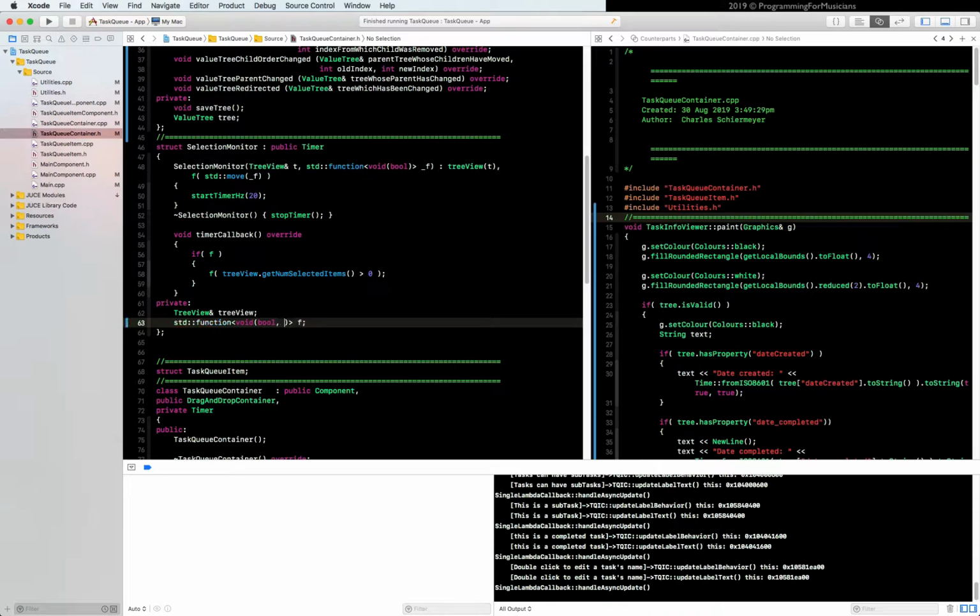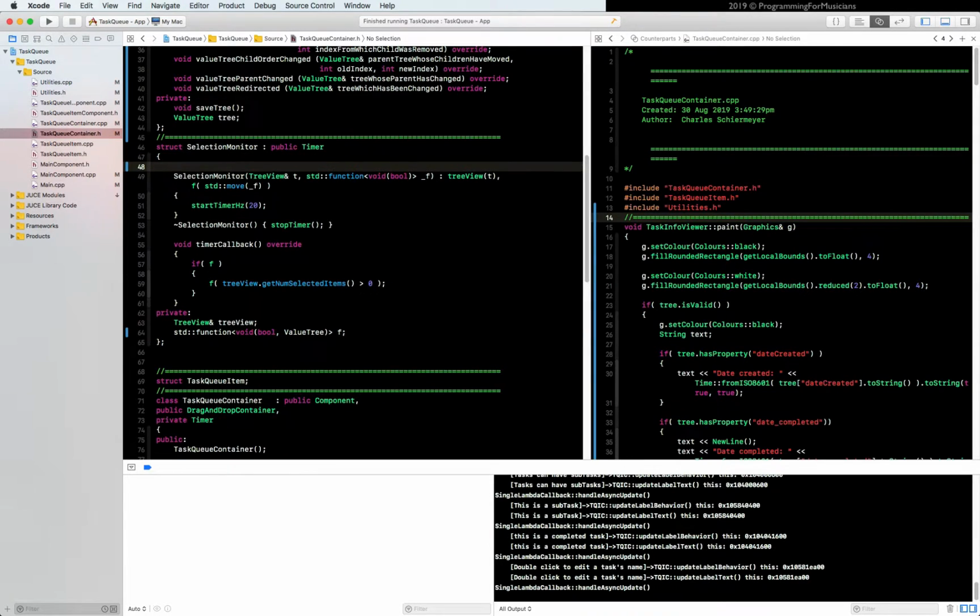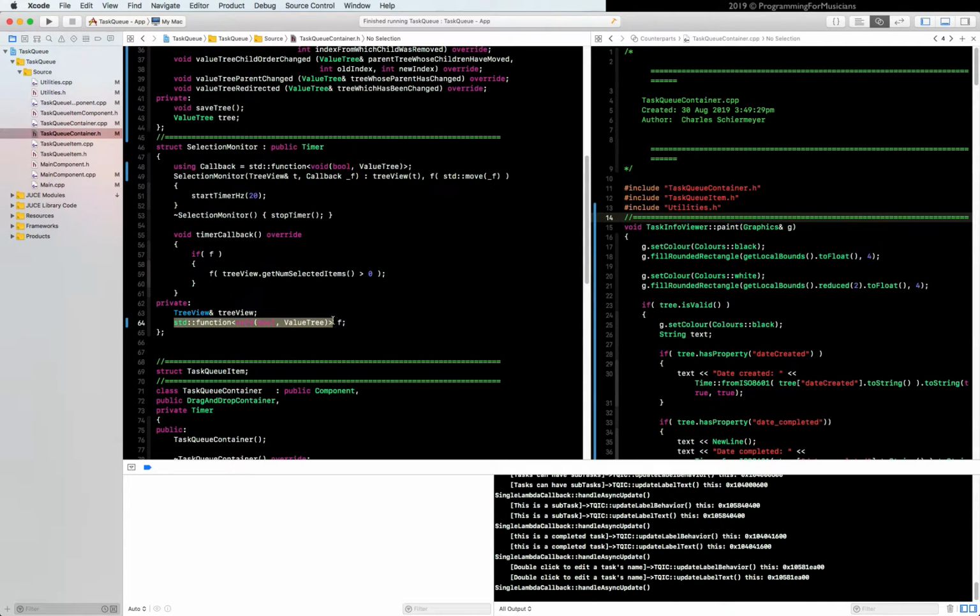So we'll just change this argument. Actually, let's just change this whole thing right here. We will do using callback equals, and then we'll do this guy right here, and we'll just change this so we don't have to type this twice. That takes care of updating the constructor, and now we need to change our timer callback implementation so that we can extract a value tree from whatever item is currently selected or not.